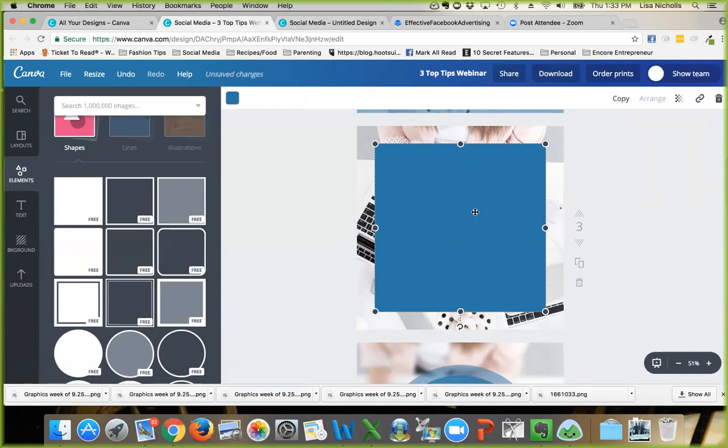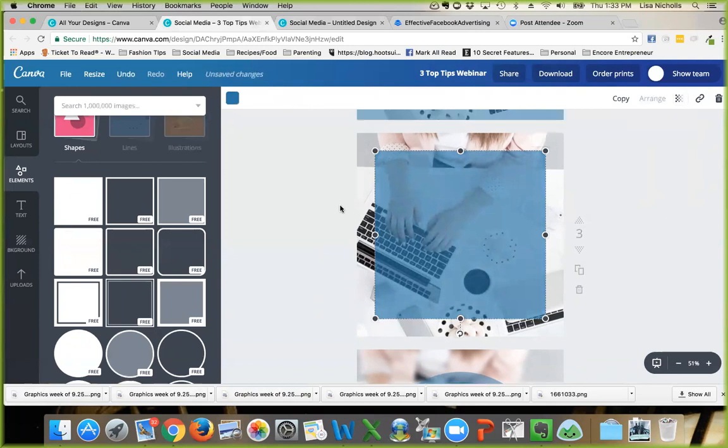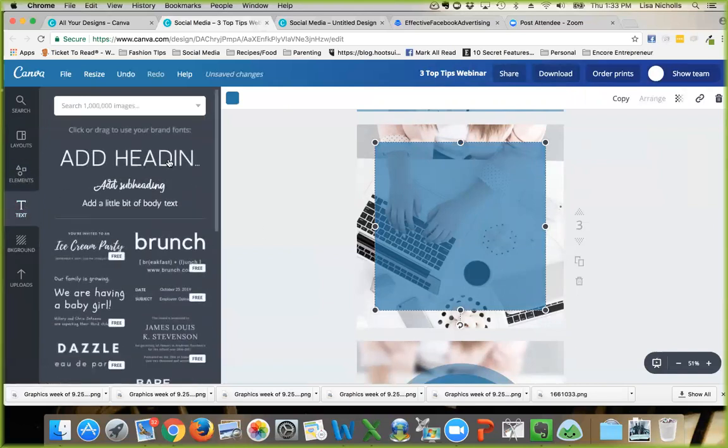So now I have a square, and it's blocking my design. So I'm going to go into Transparency and lower this to about 68 or so, okay? So that you can still see the design underneath it, but it's created this place where you can put your words. And then I'm going to pop in my text.